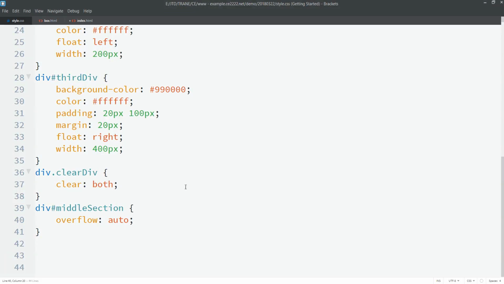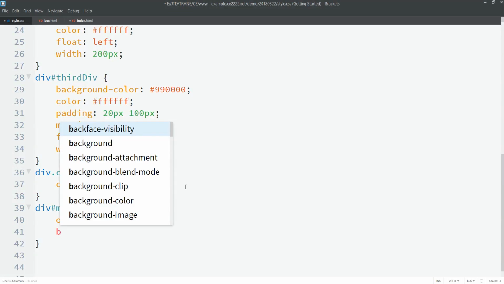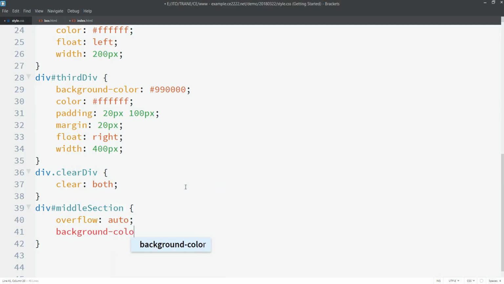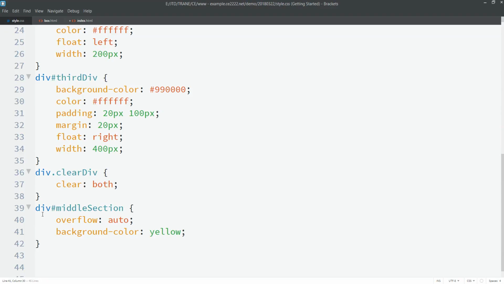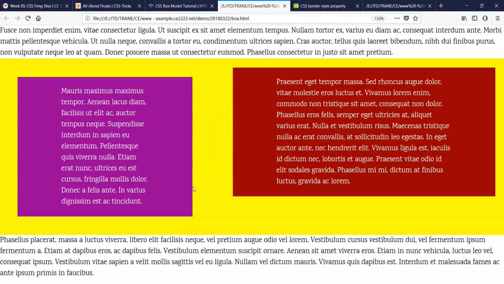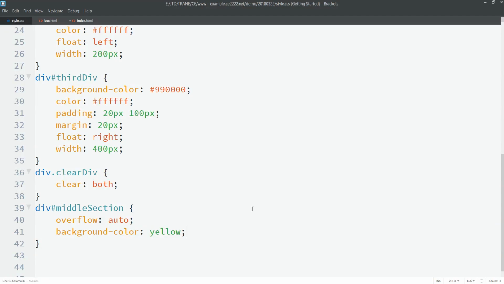Now we can actually give this, just so you can kind of see what I'm talking about, be lazy and use a color name. This middle section, if we use a background color of yellow, you can kind of see what space it's taking up. The middle section has an overflow auto on that, and that just simply means that it's going to be on its own, and anything that comes before it, anything that comes after it, is on a line all by itself, so it's not floating the stuff around it. So yeah. Both of these techniques work.